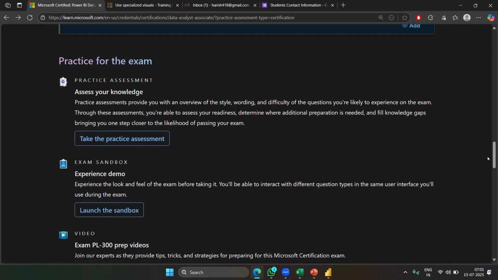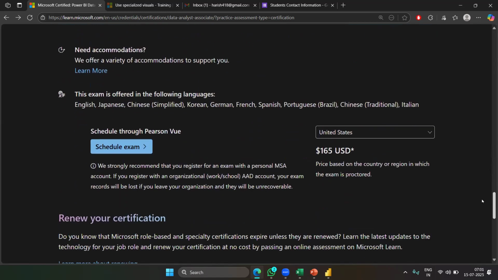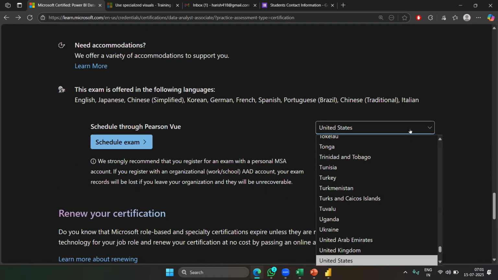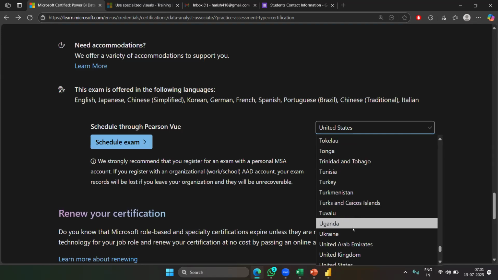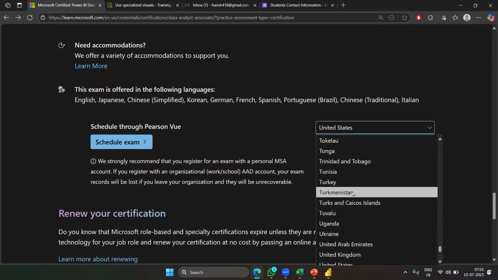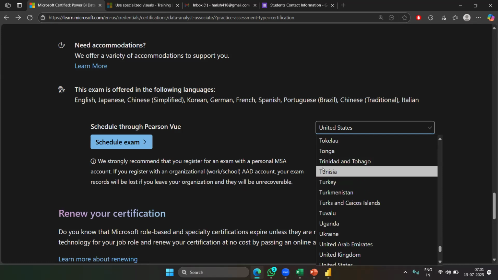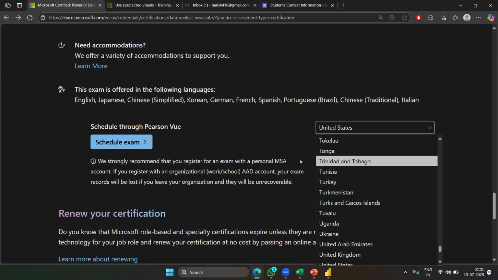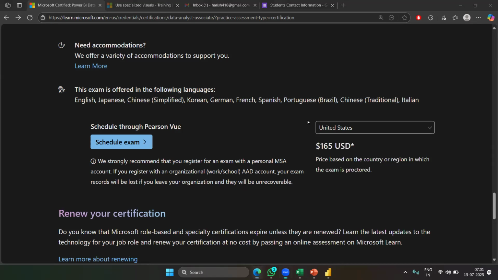The exam costs around $165, and this is for Microsoft only. You can select your country so that it will show the cost of the exam in your local currency.